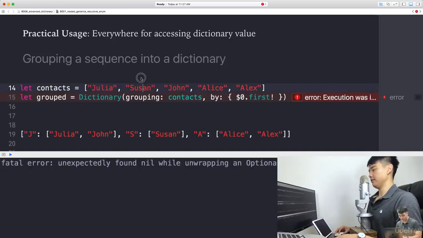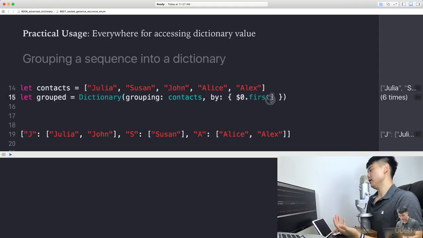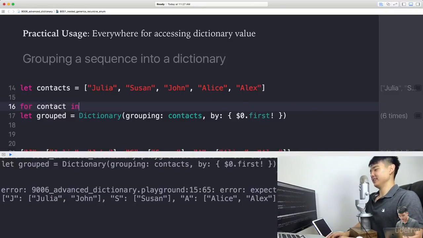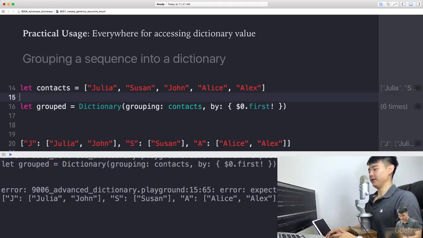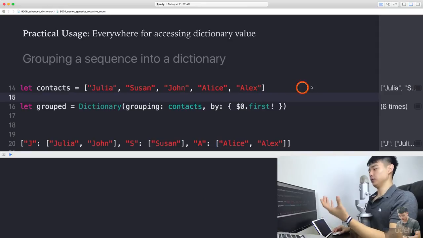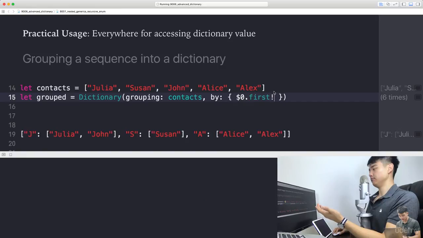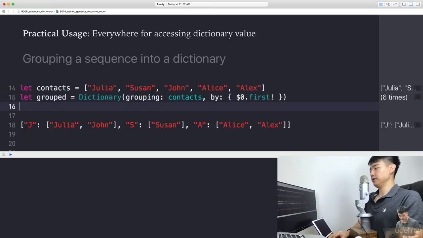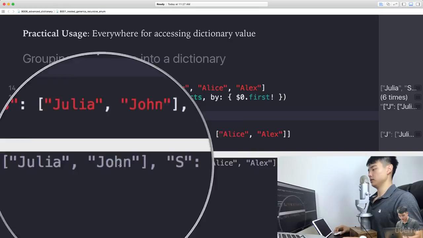For now, we know that every single thing contains, what do you call that, a value. You can just call it that for now. Well, you could do if let, and then you can do for contact, and then the if let. You know what I'm talking about. You can check whether the value exists. But for now, for simplicity, let's call it value. All good. So now what's happening if you print grouped? Right there, it works like a charm.